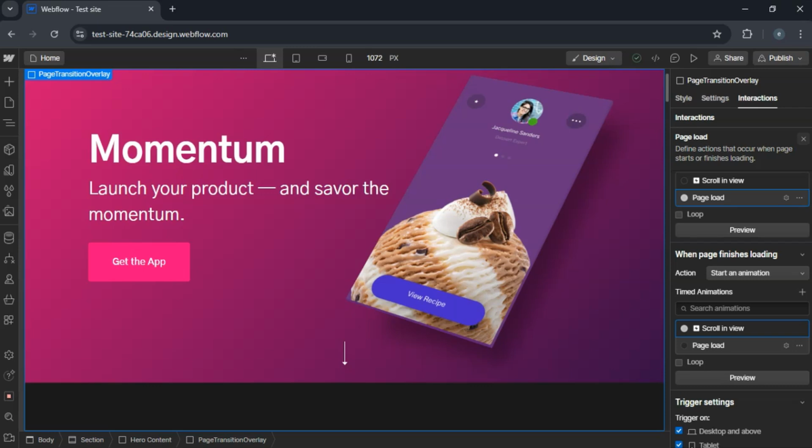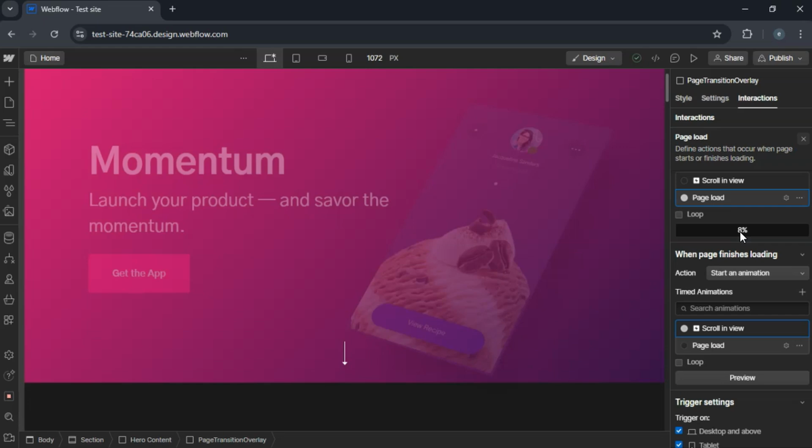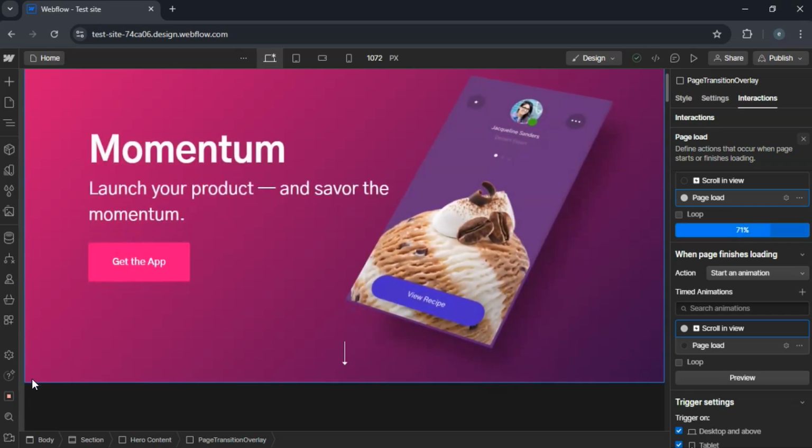All right, so test your site to see the transition effect when navigating between pages. And that's how you add page transition effects in Webflow.